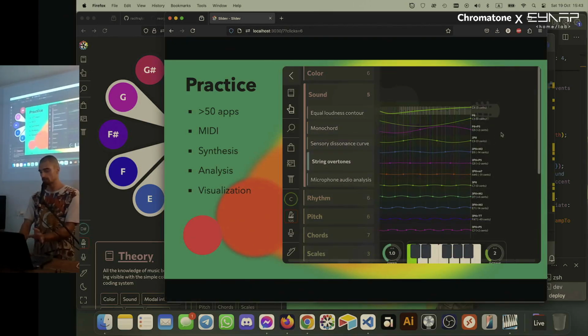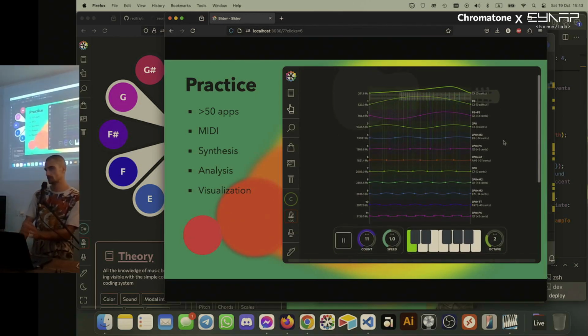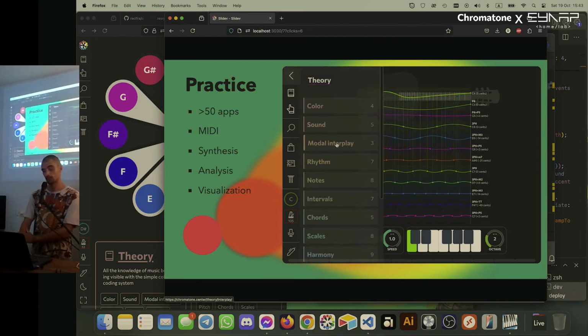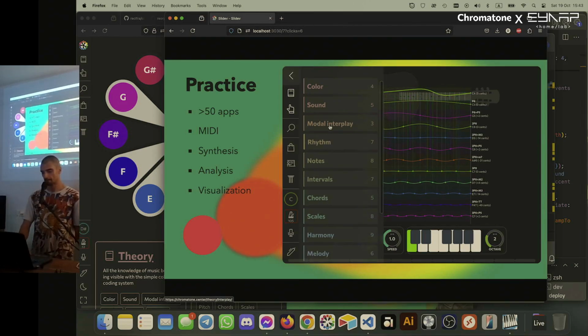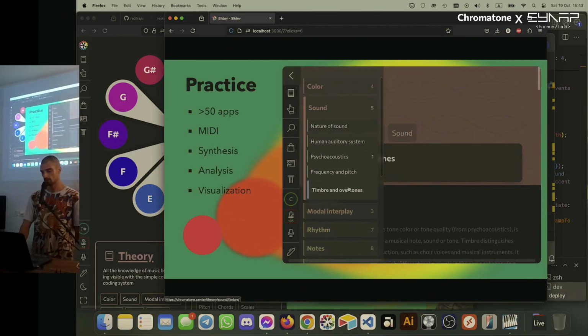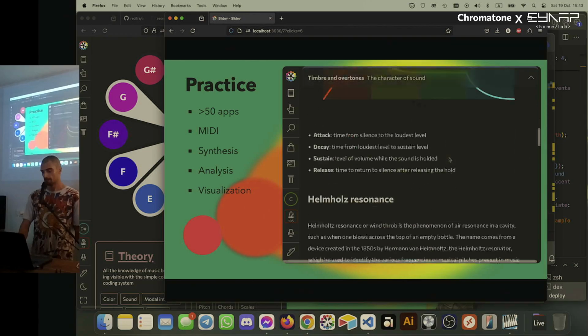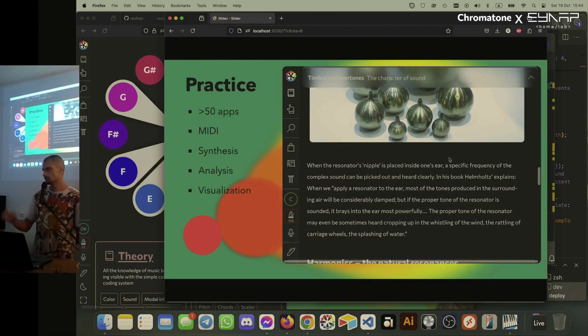String overtones is one of the most important parts. Do you know about string overtones? Never heard? Okay, I will show you. We are kind of floating in space because we don't have foundational theory, but I will try to mimic it with one picture. One moment.